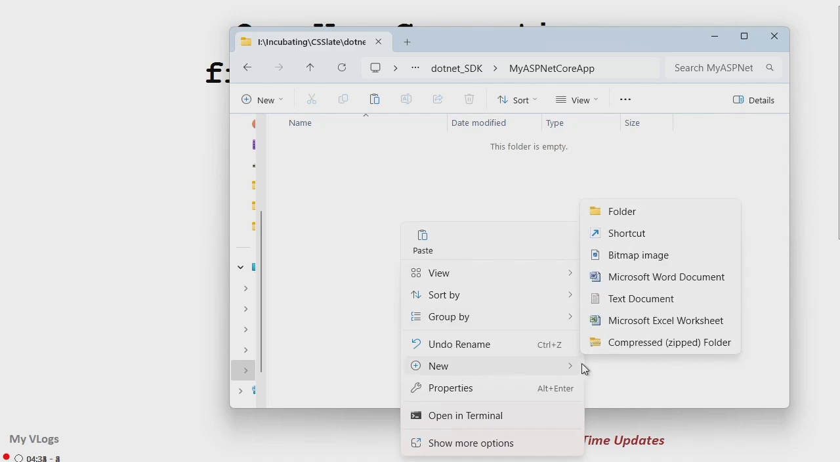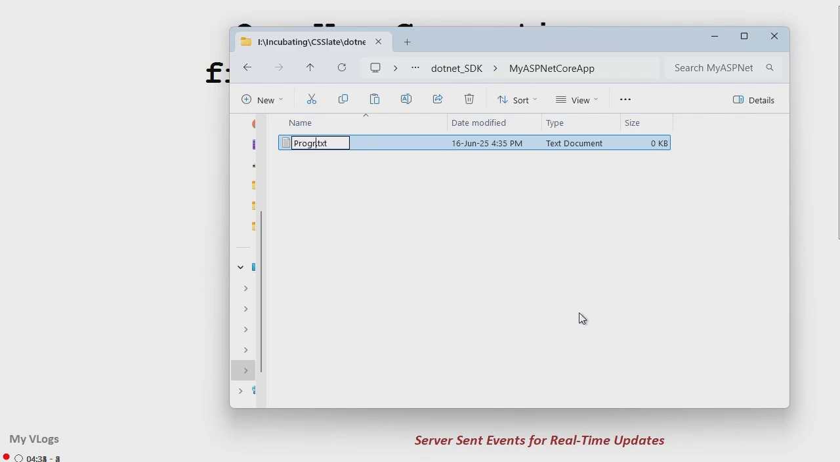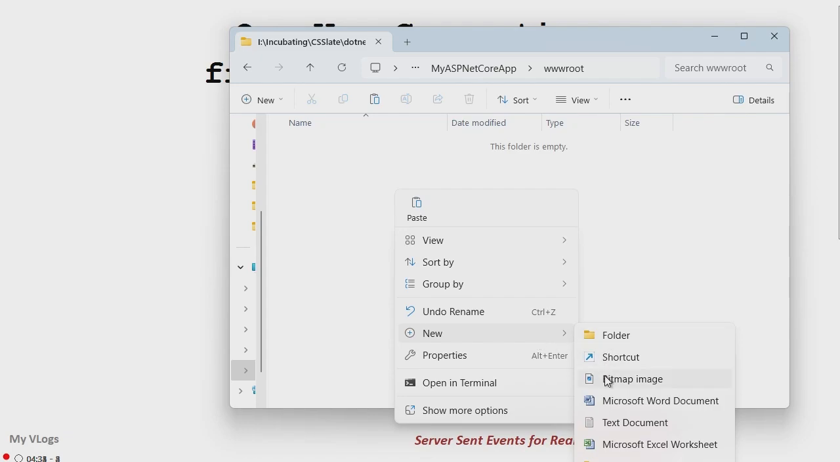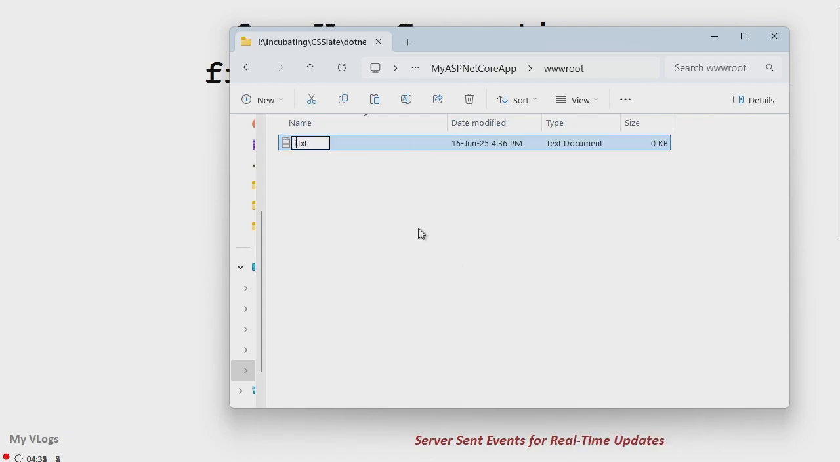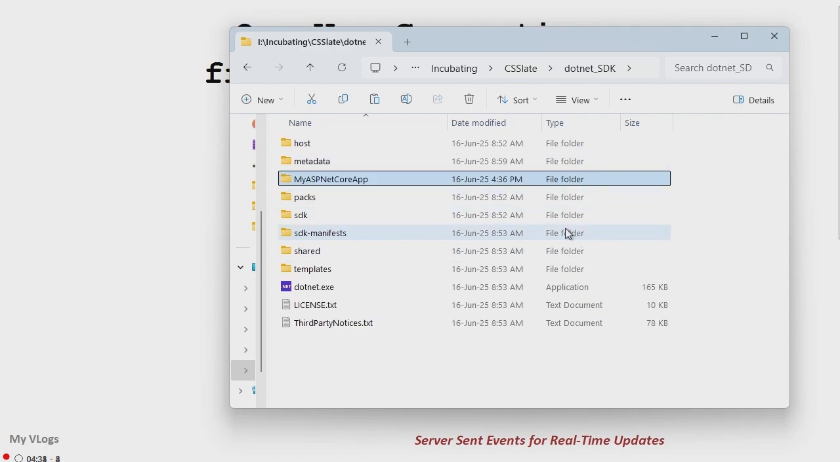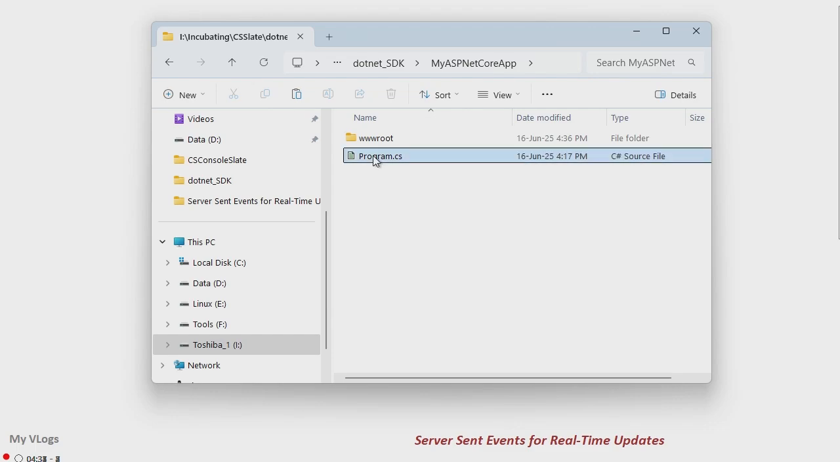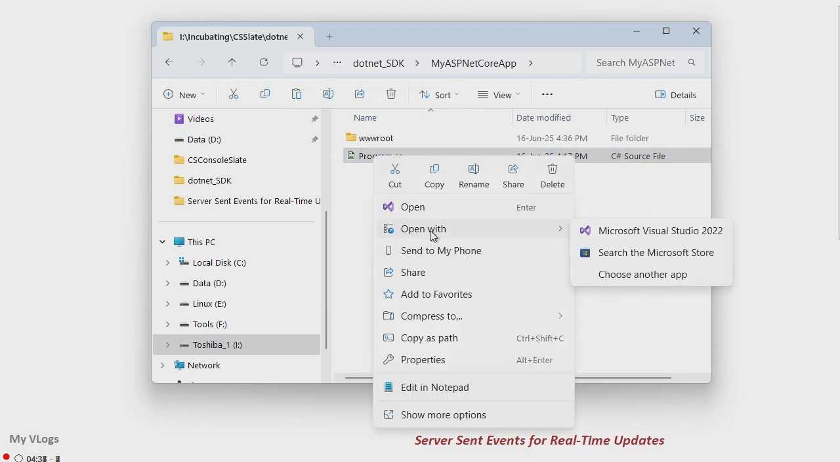Since I'm doing everything programmatically from the command line, I will just create a program.cs file here. This is an empty file. I'll write code later on. Similarly, I'll create a new folder to hold my HTML file, wwwroot. And inside this, I will create my index.html file. So I have these two things, and this is the folder which I have created just now. I will open this program.cs in Visual Studio.